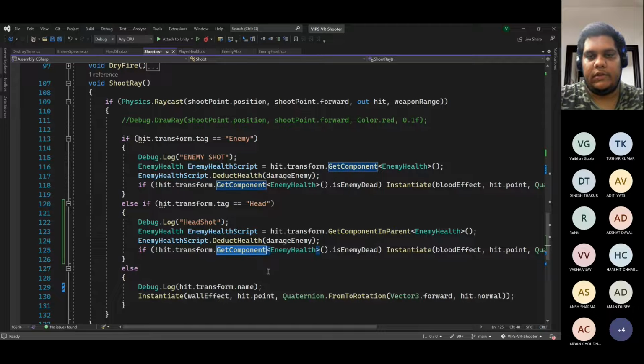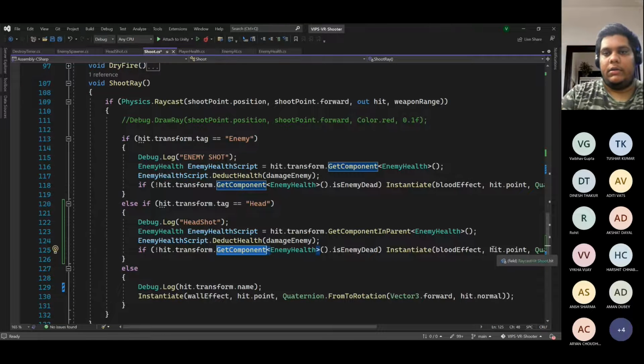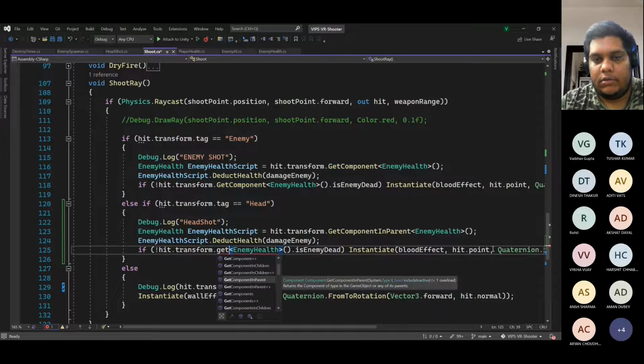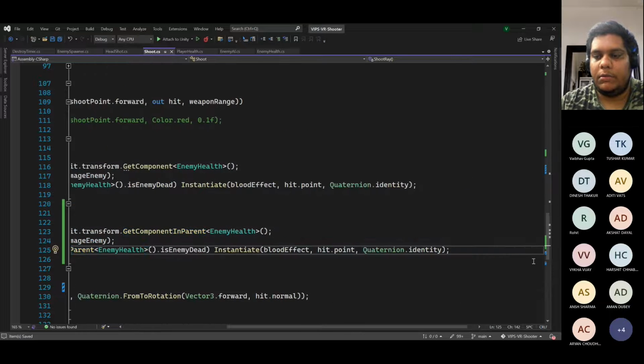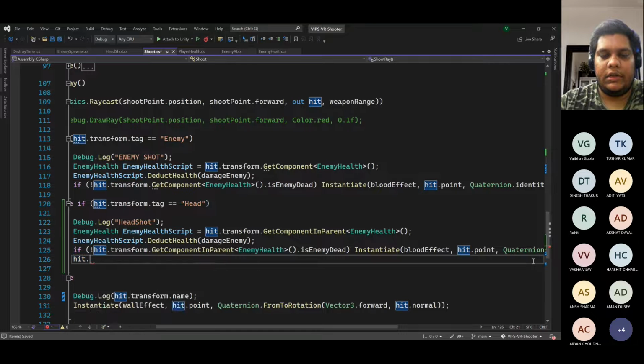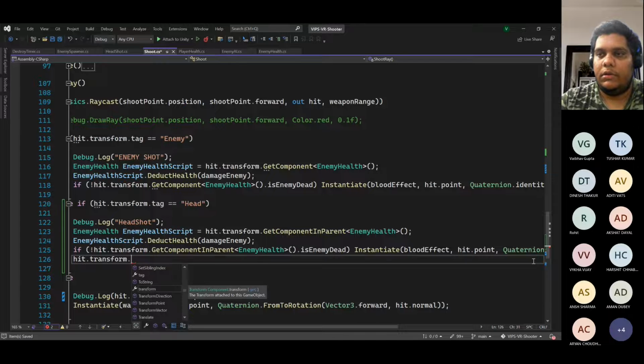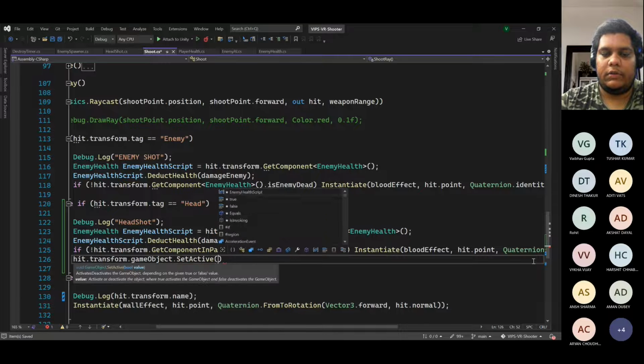Similarly, we can change it here also. This is where we are checking if the enemy is dead or not, and then instantiating that blood effect, the spray and some blood. So we can do it as get component in parent. Everything else remains the same. Other than that, we just need to do one more thing quickly, which is set the hit dot transform dot game object set active to false.